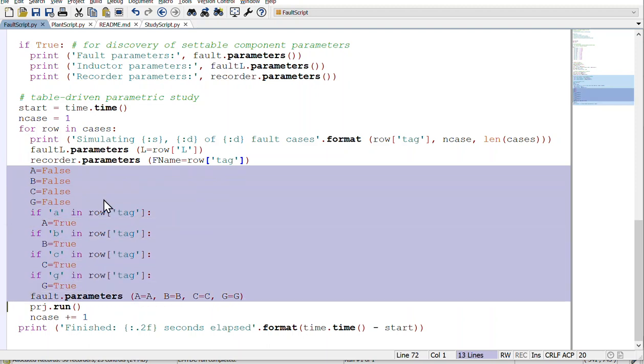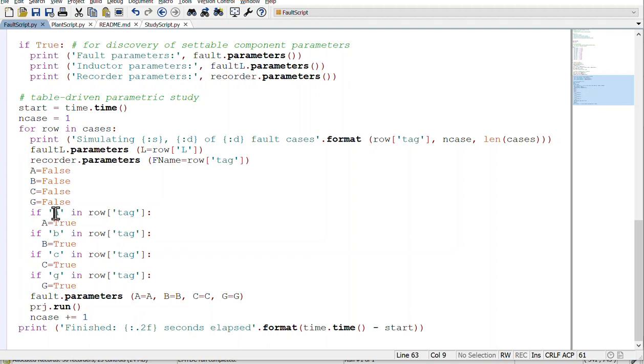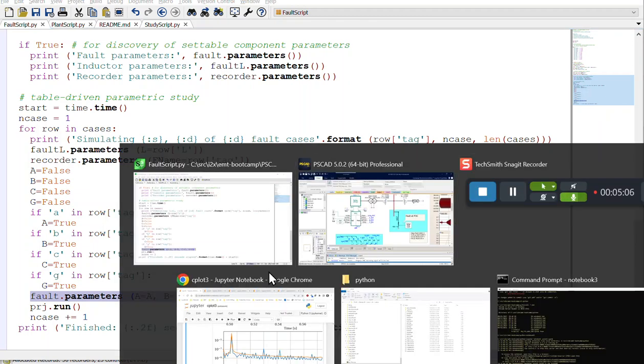So I'm just looking at the name. If I see the lowercase a in that tag, ABCG80, then I know phase A is involved. Likewise for phase B, C, and ground. And then I set the fault parameters, the switching configurations, based on those 4 flags, A, B, C, or G. All right, at this point, I am going to be ready to run.